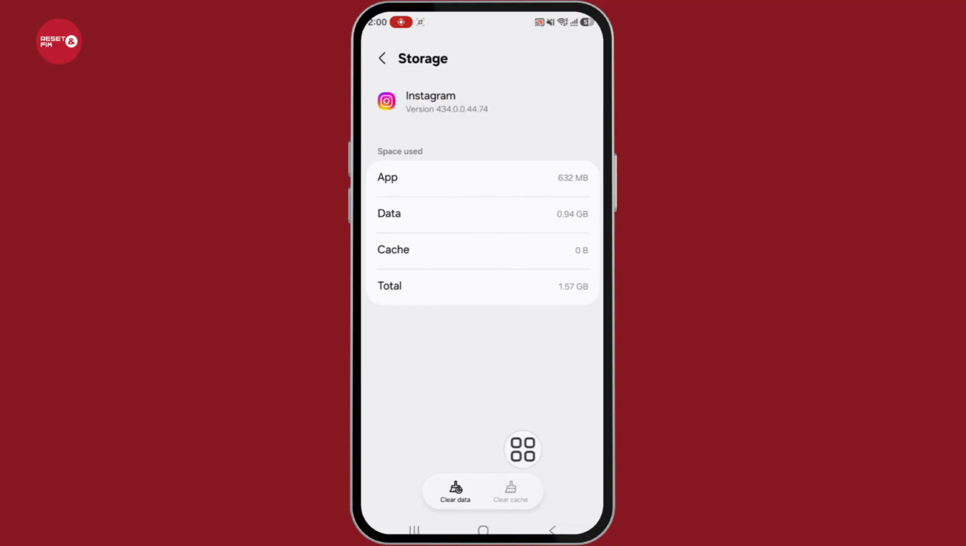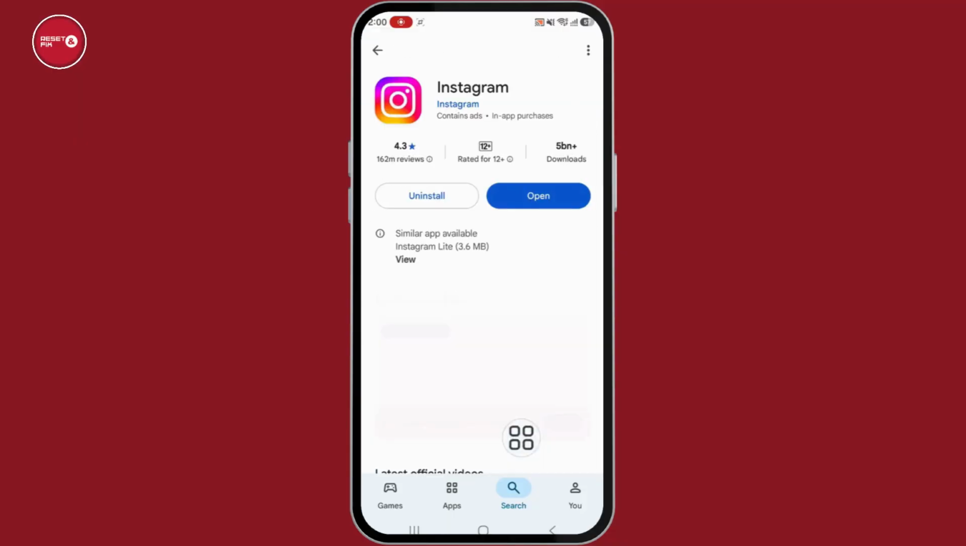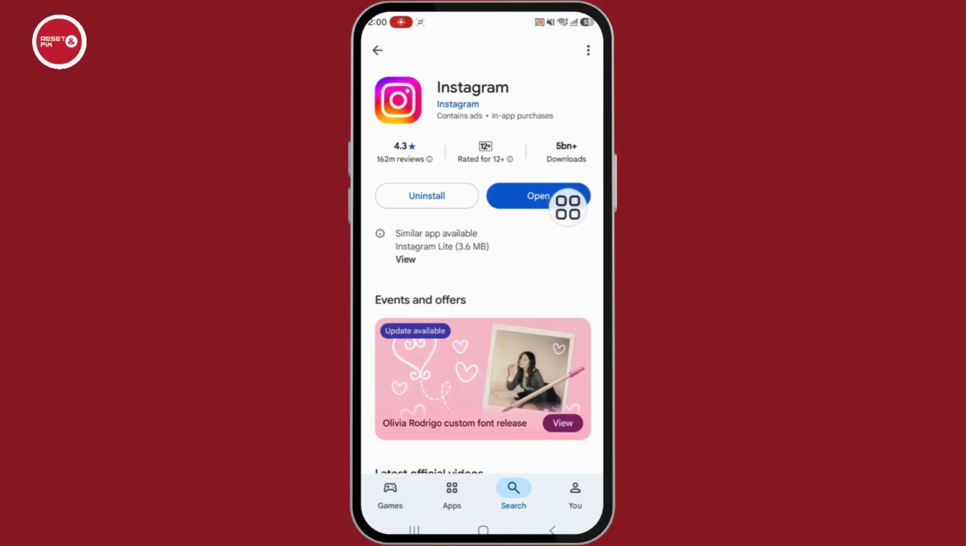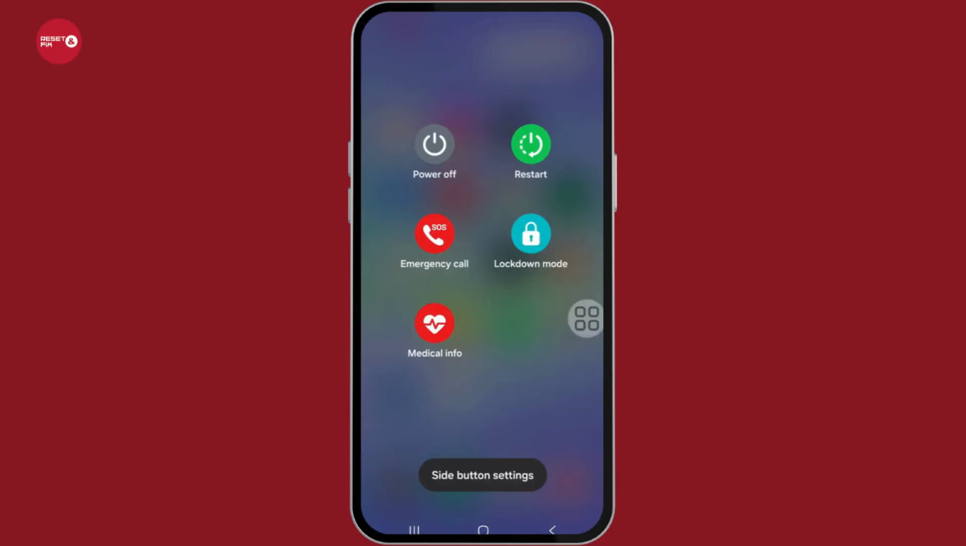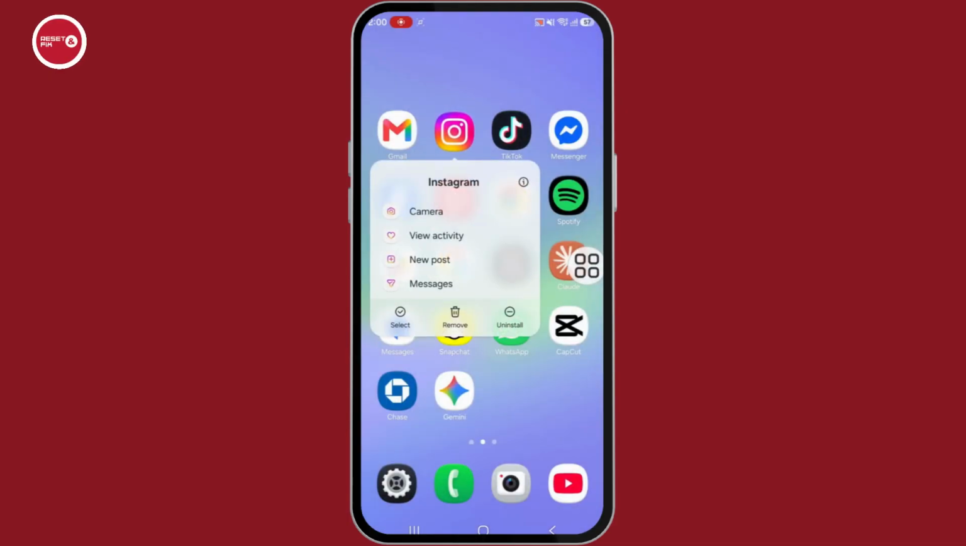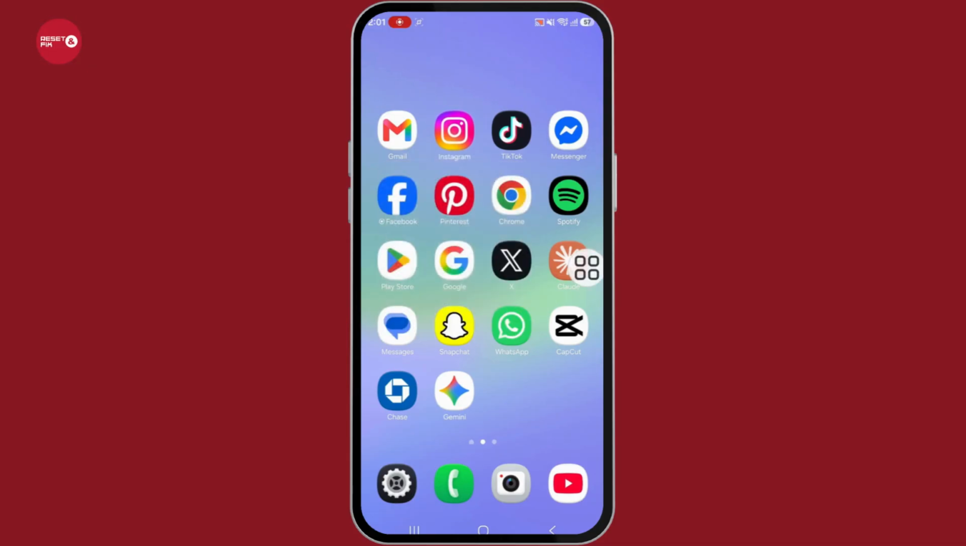Make sure Instagram is updated to the latest version from the Play Store or App Store. If the problem continues, restart your phone and try again. As a final step, uninstall Instagram and reinstall it to refresh the app files.